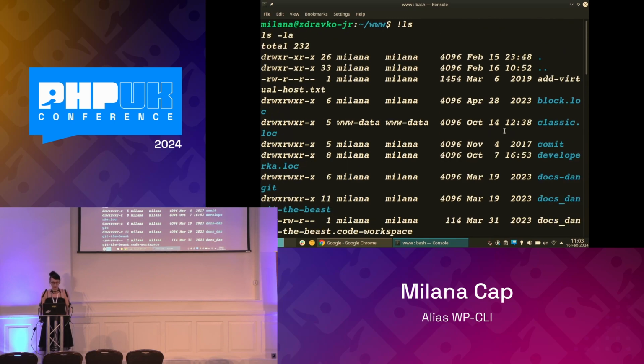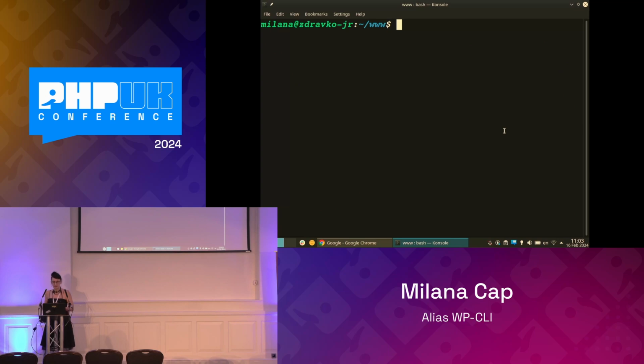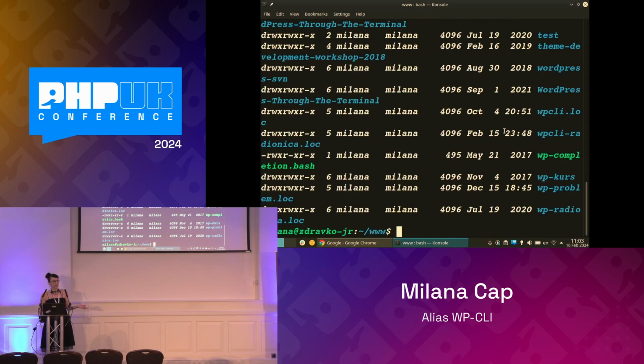But what if I use this command in different variants, and each variant has a lot of different parameters? Then alias is a nice thing. So I can say alias Milana equals, for example, and now when I type Milana, it will execute this command.